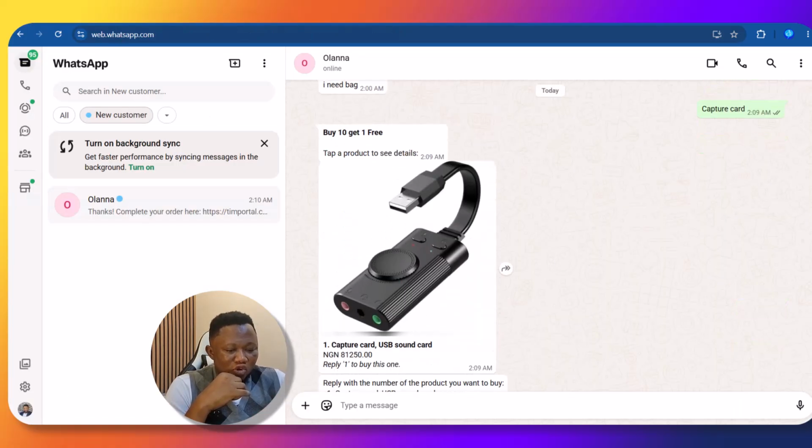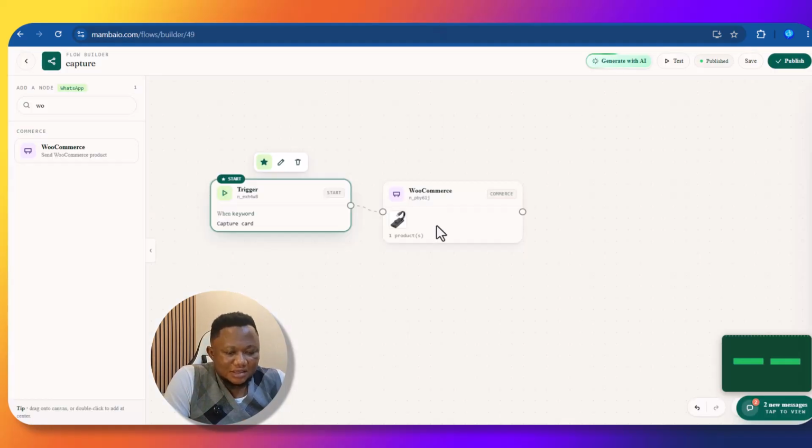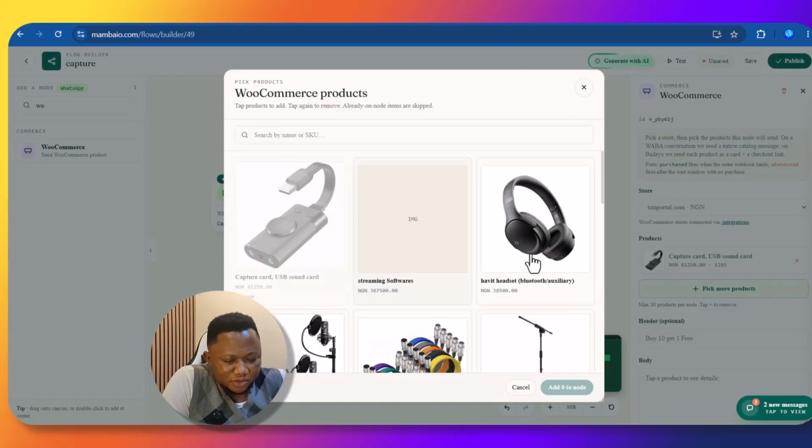Let's say some people will ask you, after bargaining, how can we start? You can just say which of them, and even if you don't mention the product, it brings the product up for them to buy. So they don't need to leave WhatsApp to do that. Everything happens inside. If you decide that you want to add more products, you can pick more products and add them there.